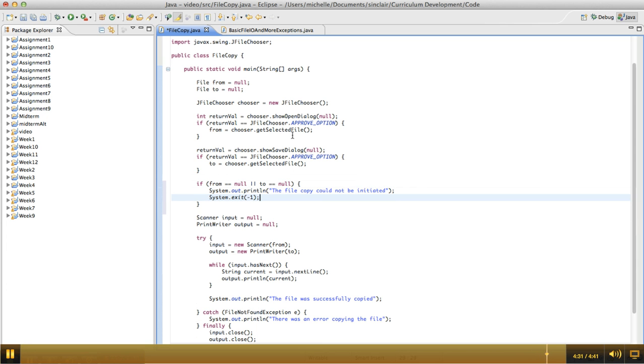Okay, and this time if you run the program and the user cancels, everything will work out fine and display a nice error message. So that's it for this week.